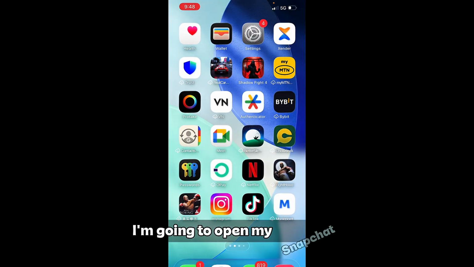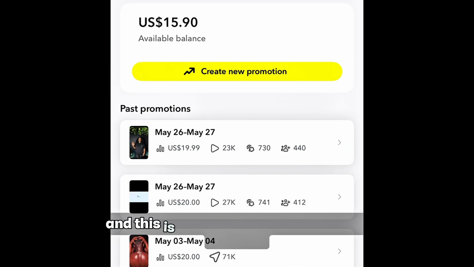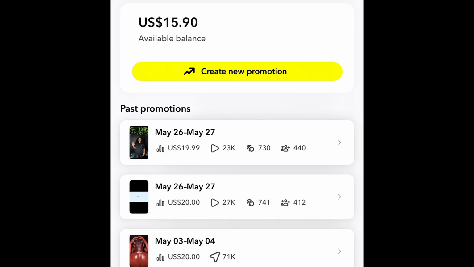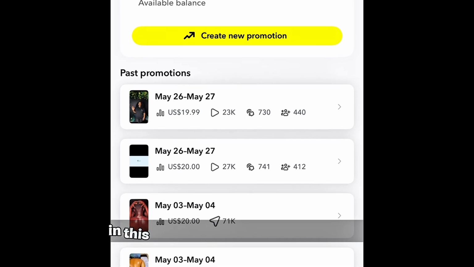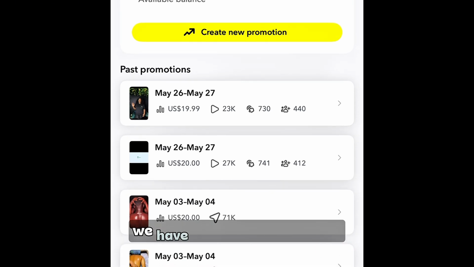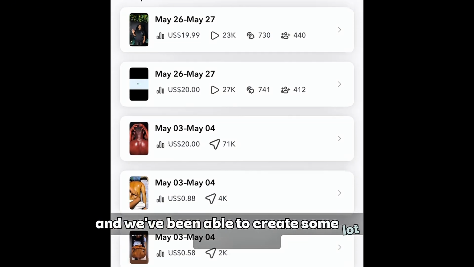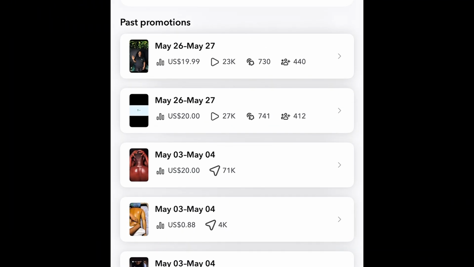I'm going to open my Snapchat. This is one of my clients' Snapchat accounts, and I'm going to blur out the page information and some other sensitive things. You understand? As you can see in this Snapchat ads account balance, we have over $15.90, and we've been able to create a lot of promotions. So this is the recent promotion.